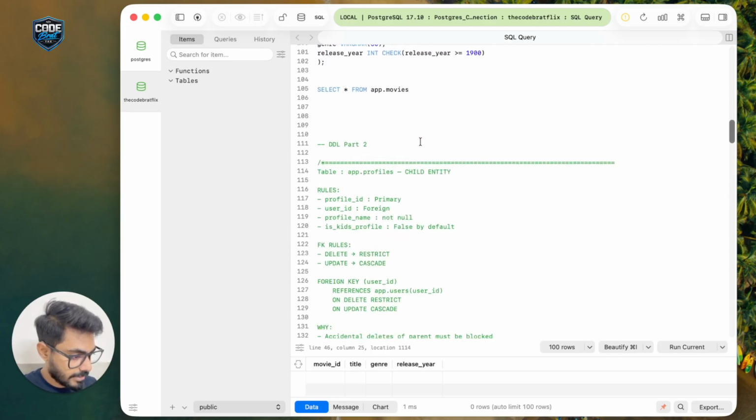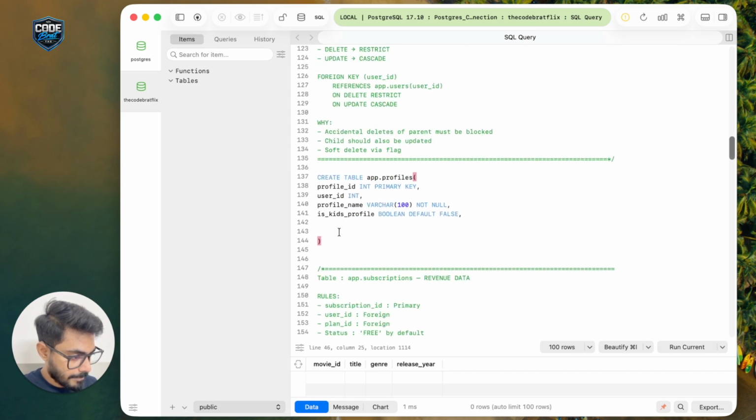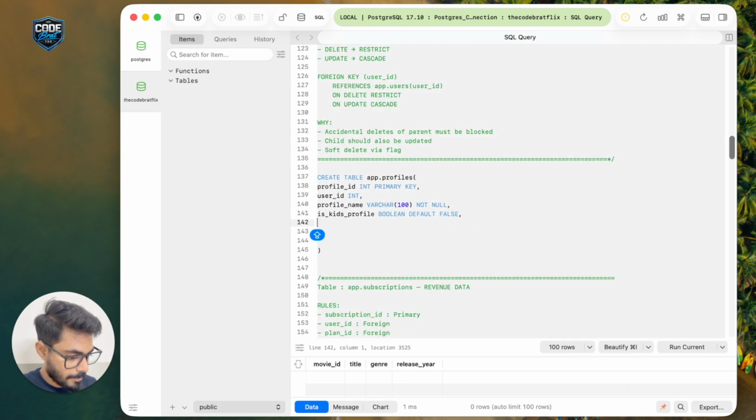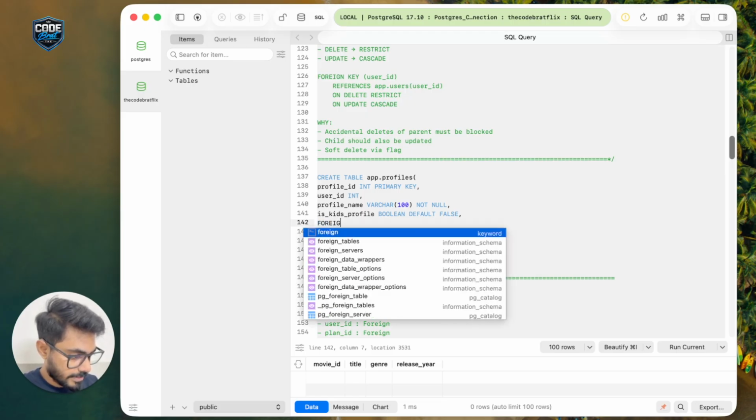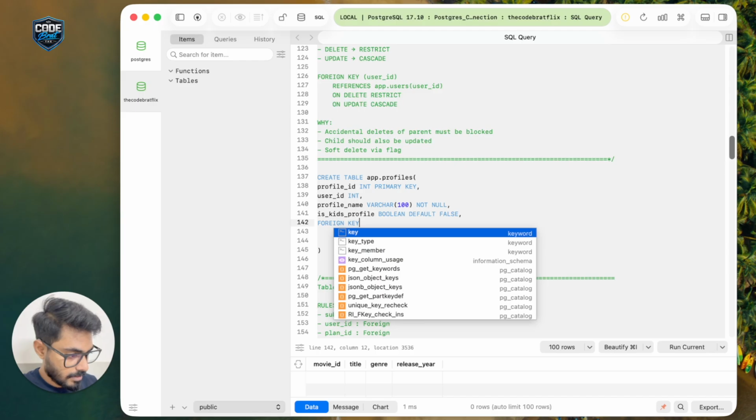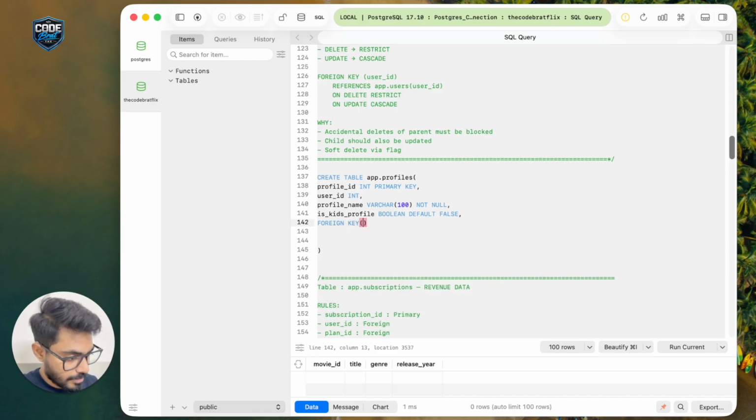So what will be the syntax here? After a comma, foreign key, then foreign key on which column? Foreign key on the user ID column. This user ID column is from the profiles table, right? So this particular thing is from the profiles table.